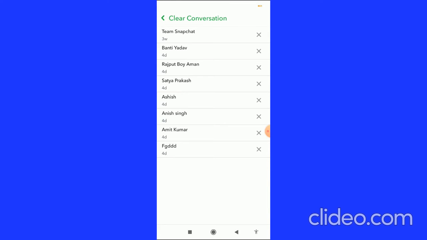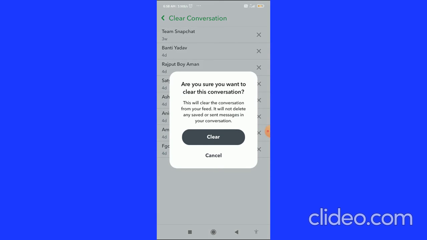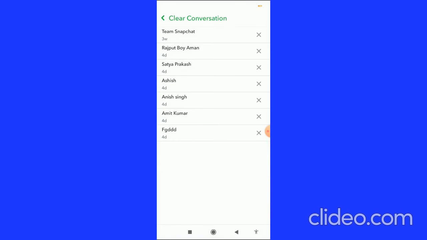To clear a conversation, you have to click on the cross button next to the user. If you want to delete any of the users, click on the cross button. When you click on the cross button, you can click on clear, and the conversation with that person is cleared. You have to do this process manually for all the Snapchat conversations.